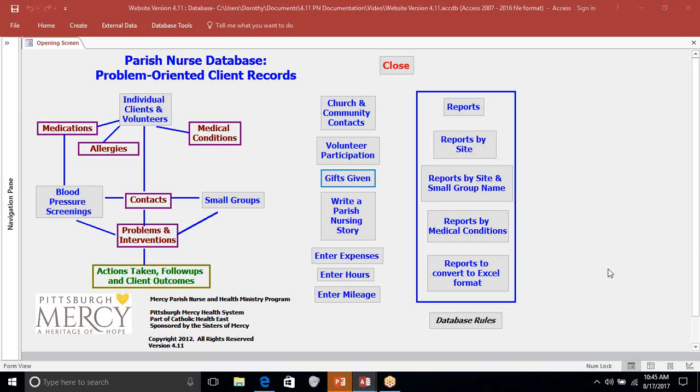The database is password protected. Type in the password and you'll see this opening screen. All of these blue boxes right here are portals for us to enter information. The brown boxes and the green box that you see over here just tell us what kinds of information we can enter into the database. Let me quickly give you an idea of what's in these boxes.